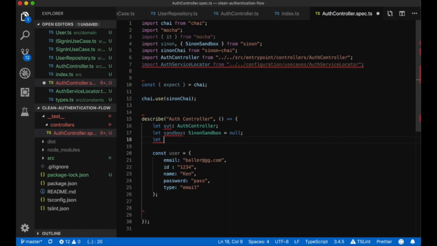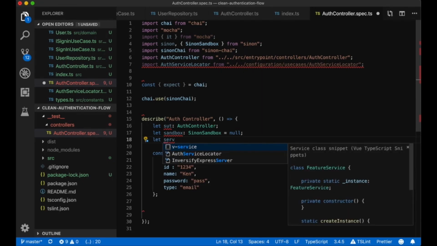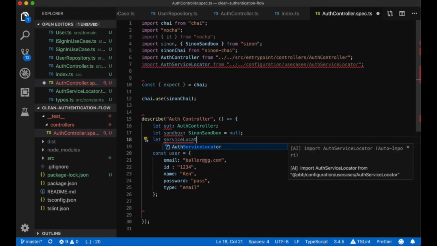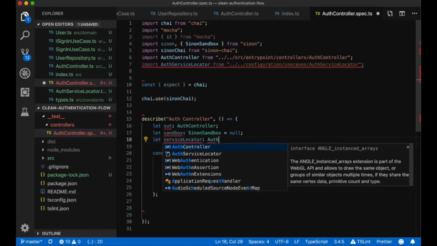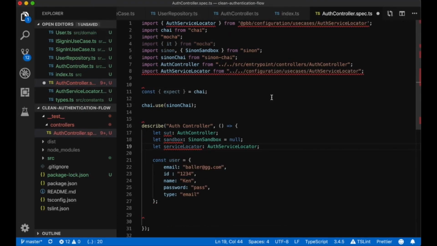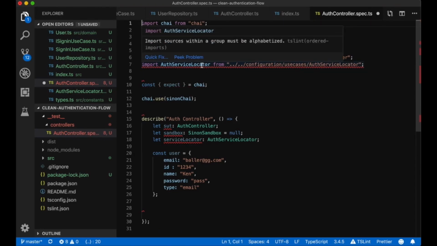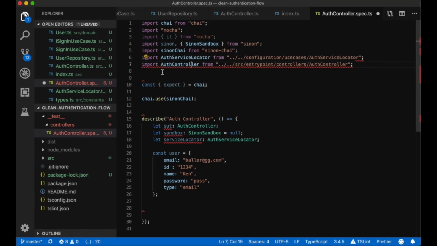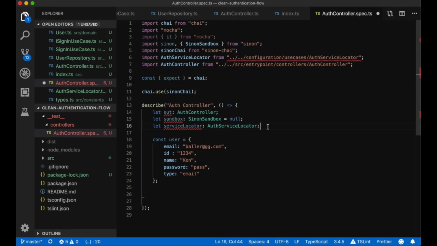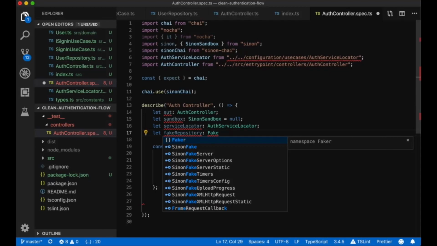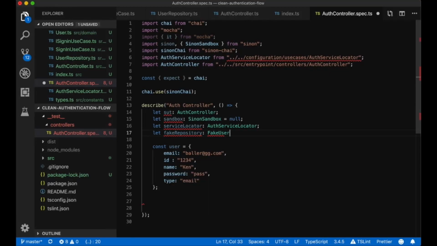We'll create a service locator, type auth service locator. We'll also use a fake repository with some preset users. Repository.